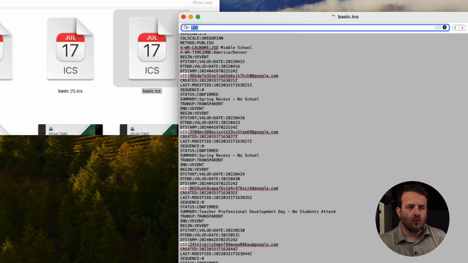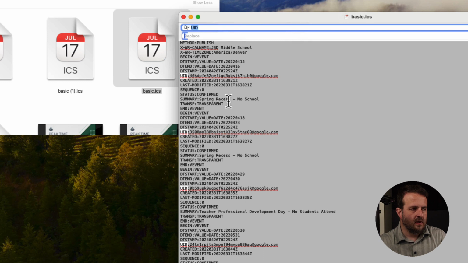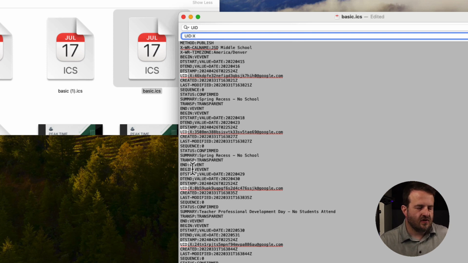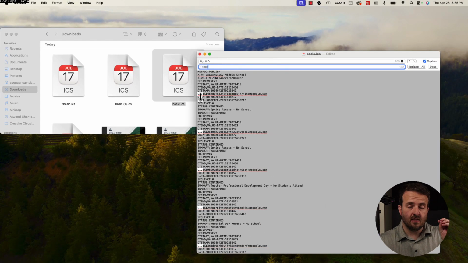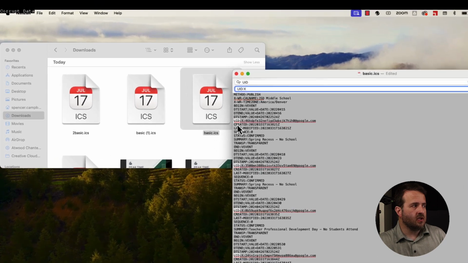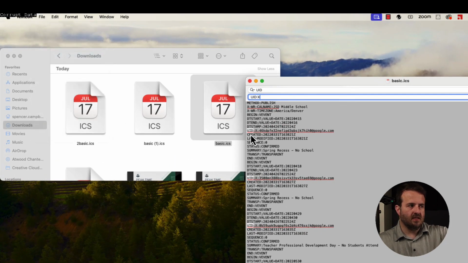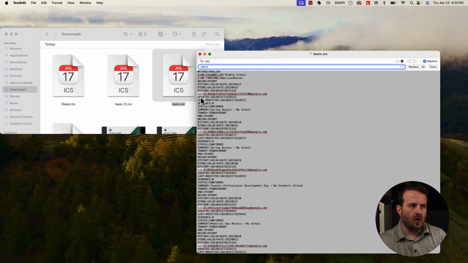We're going to click on Replace, and then I'm going to make this a little bit bigger. Right here, what we want to replace UID with is UID colon X. Then we're going to click All. You'll notice that all of these have now changed to UID colon X. Before we leave this page, this is the most important part: you want to make sure that you click on File, Save. That updates this file that we're going to import into our calendar.